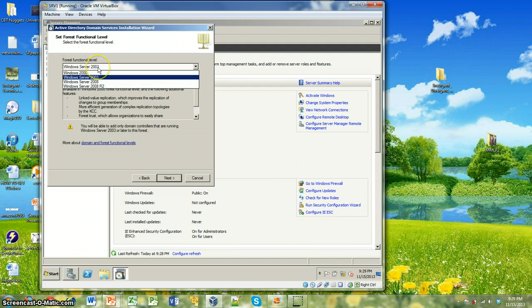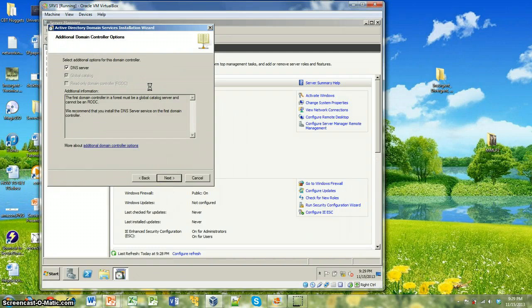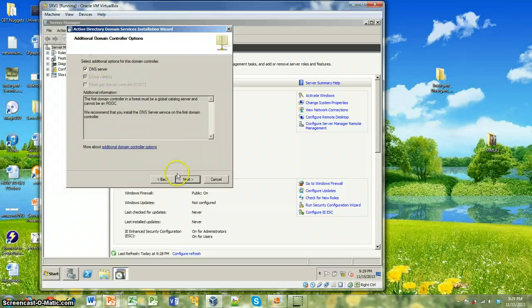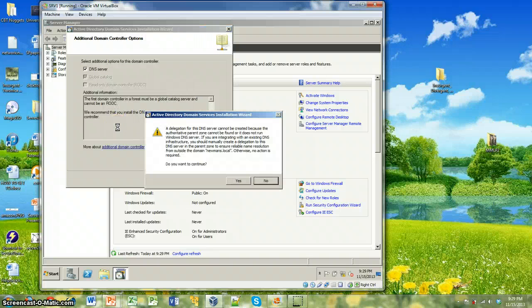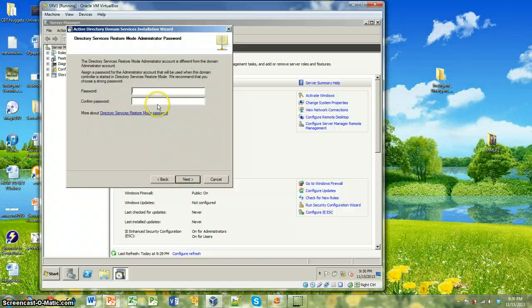And the functional level, on your network, the oldest version of server you have running is what you want to pick here. And since we only have one, I'm going to choose the one we have running. And it's also going to install a DNS server role onto this server. And so we just hit next because we want that to happen. Yes. And the database folder, the log files folder, and the sysvol folder, these are the locations of these folders. Next. And make a password in case we need to access these files.